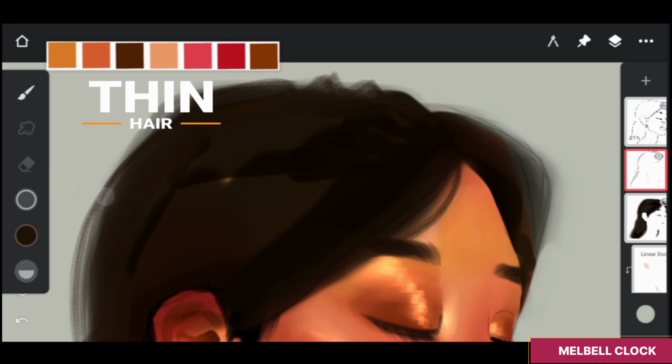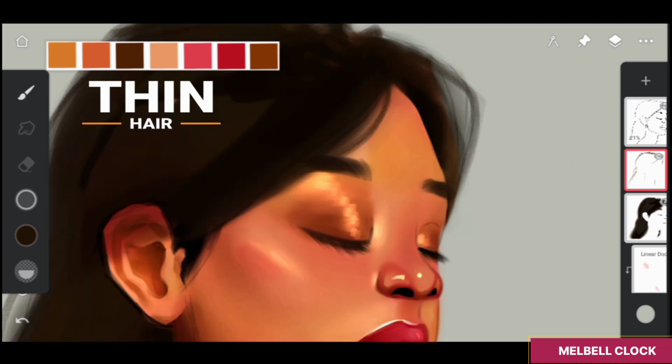Using an HB pencil, create the shape and bumps of the hair. This technique helps achieve a more realistic and three-dimensional hair texture.